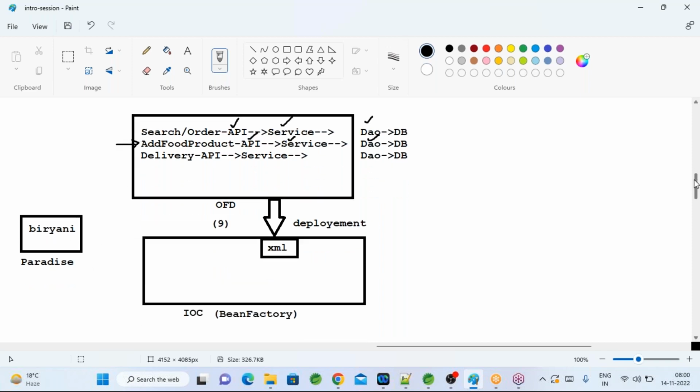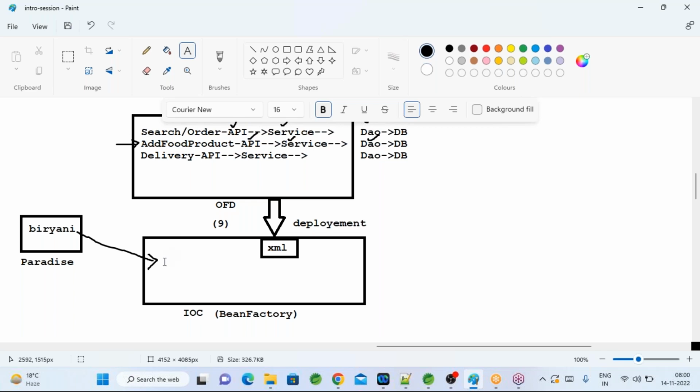So when he calls this, when he tries to add biryani, what will the IOC container do? The IOC container will create the add food product API class. It will create one object for this class, right?